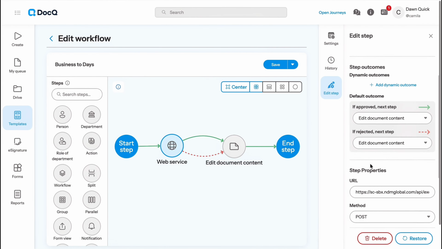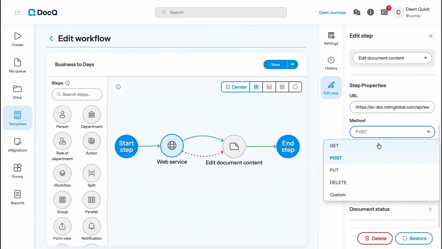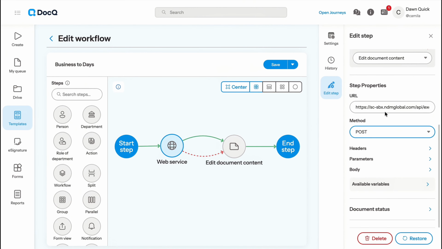Below Step Outcomes, you will find Step Properties. The first thing to configure is the URL, the address of the external API endpoint DocQ should call when the document reaches this step. Below the URL, select the HTTP method that defines what type of request DocQ will send. DocQ supports GET, POST, PUT, DELETE, and a custom option for cases where the API requires a non-standard method name. Select the one that matches the operation your integration requires.